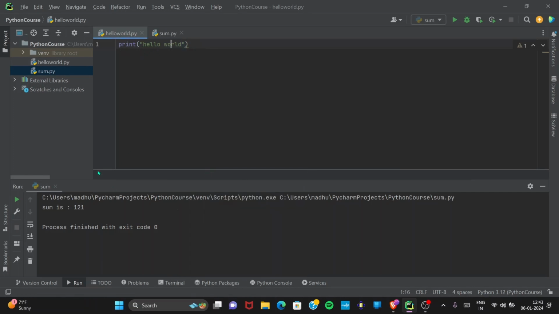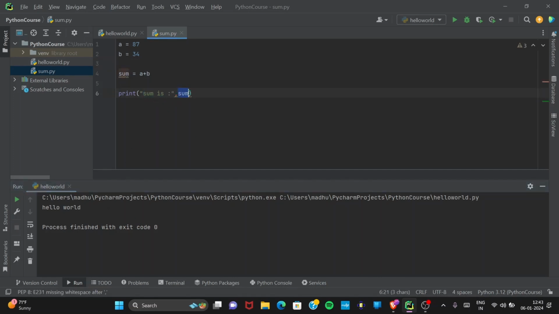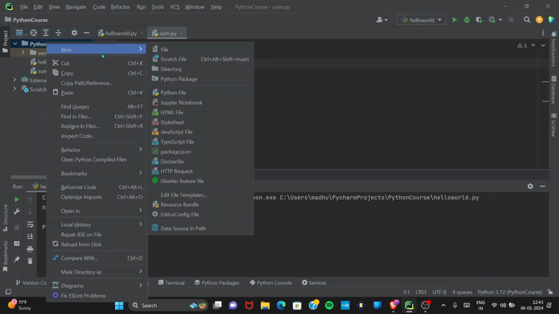So whatever you write in the double quotes will be outputted as it is. In a similar way, we have written "sum is" and colon, which is printed as it is, then sum, which prints the value present in the sum. Right? We have written the program for the addition of two numbers. Then we will write a program for subtraction of two numbers.